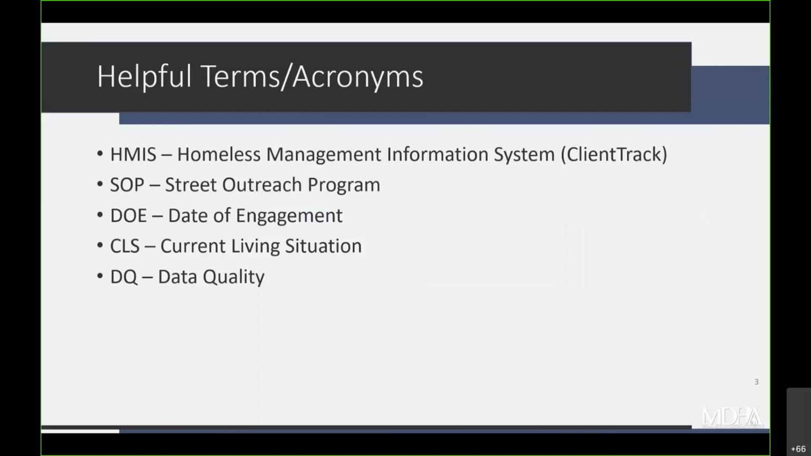If you see SOP anywhere in this training or in your handouts, obviously that's Street Outreach Program. Date of engagement, sometimes that's a mouthful and it's just easier to type out DOE in a reference. Same thing for current living situation, and those are two data elements that we'll talk about in just a moment. And then of course, data quality. When we're talking about data quality reports, sometimes you'll see that abbreviated DQ. So I wanted to put that up there for you guys just in case you needed a refresher on those.